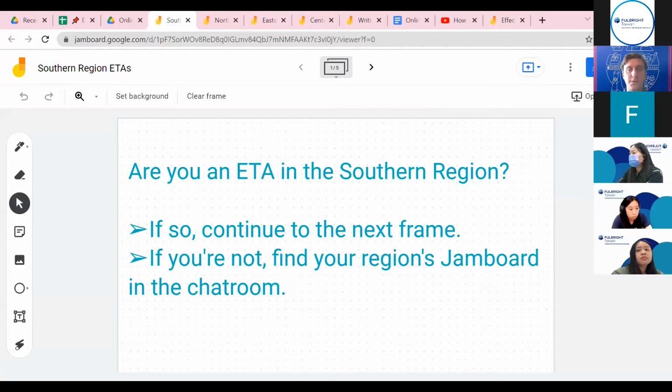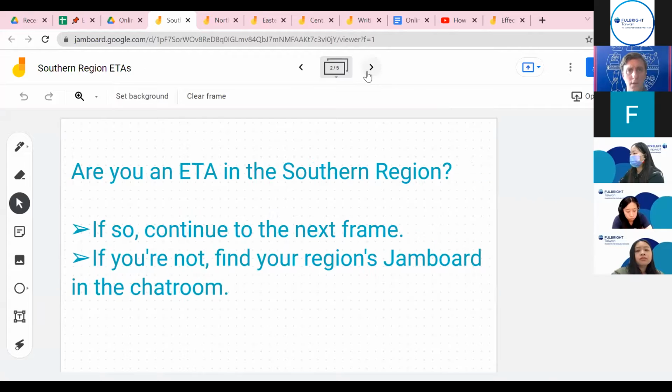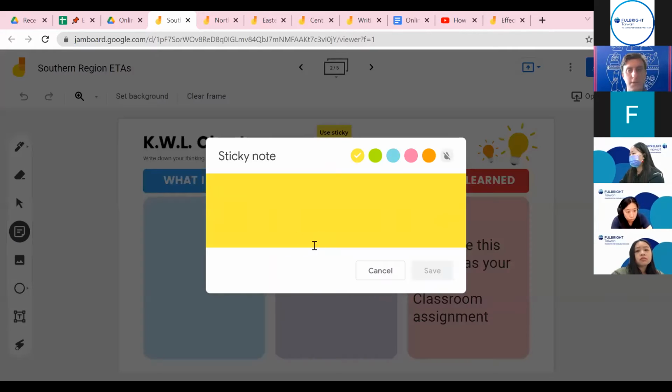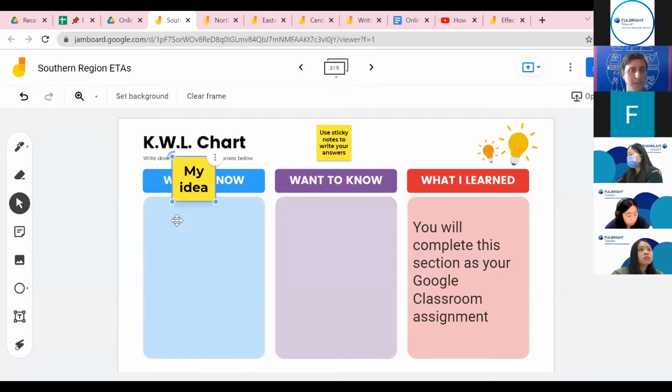So for example, if you are in the southern region, I'm not sure how many of you there are in attendance here today, but you can go to the second frame, click on the sticky notes icon, and then type whatever you want into a sticky note and place that into the respective columns, right? That way you can see what your fellow southern region or central region or whichever region you're in, what your fellow ETAs are doing.